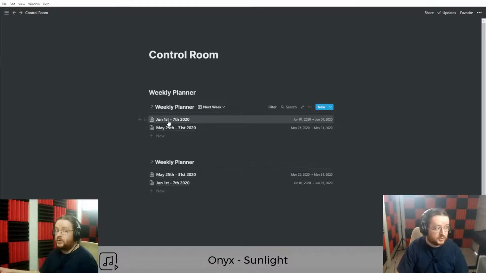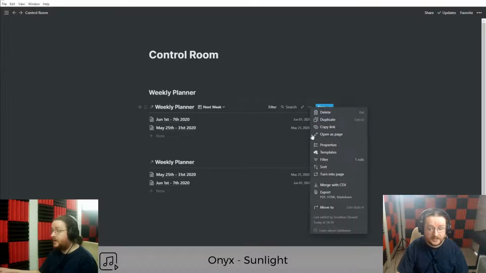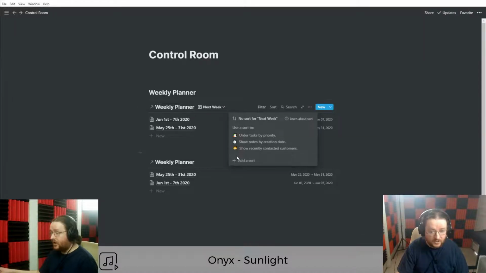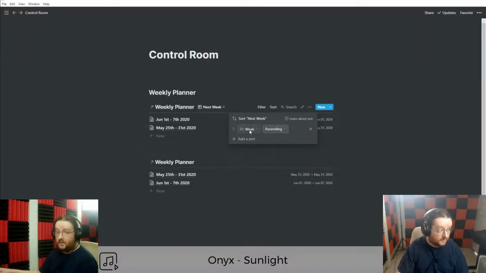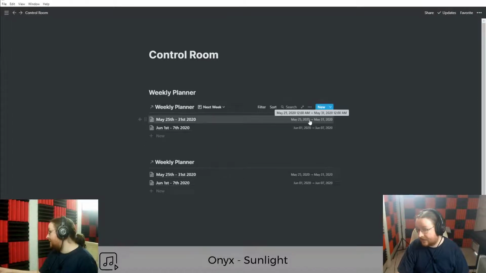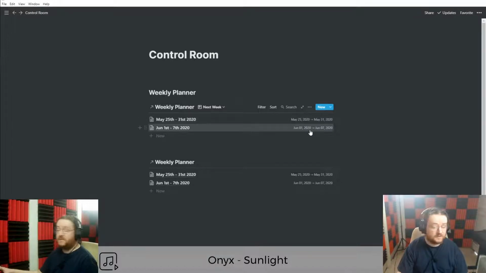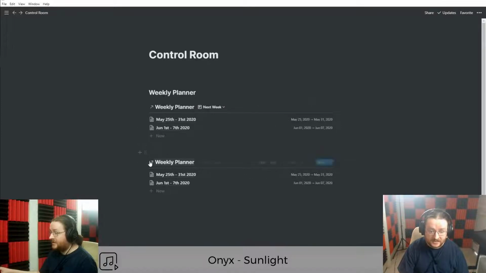And now we need to edit this again and move things around a little bit. So I'm going to come over here, 3 dots again. We're going to sort this again, have it nice sorted so it looks good. Go from week, change it to dates, and ascending again. So we've now got May 25th to the May 31st, and we have June 1st to June 7th. And that's all ready for you and set up, ready for you to have tons of fun.